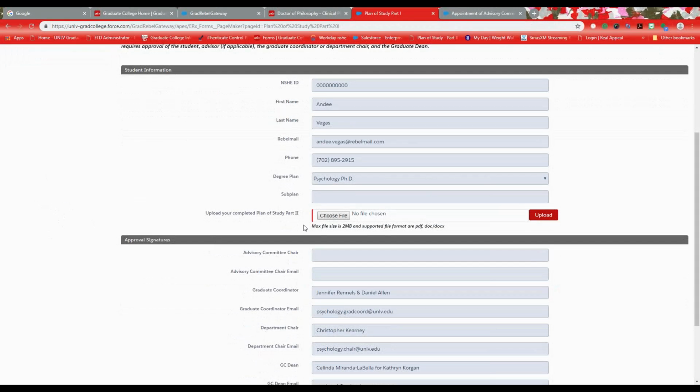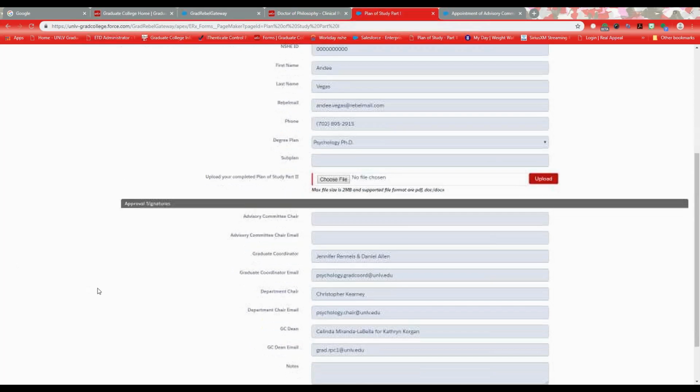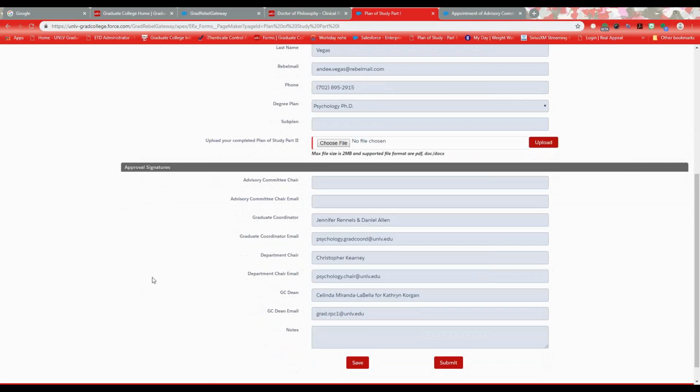For the Plan of Study form, you will upload your completed Plan of Study Part 2 form in the required upload section. This is where you'll find your previously saved file of the Word fillable form on your computer and attach it here for upload. At the bottom of each form, you can see who will receive the submitted form for their review and approval in the order they will be asked to review the form.